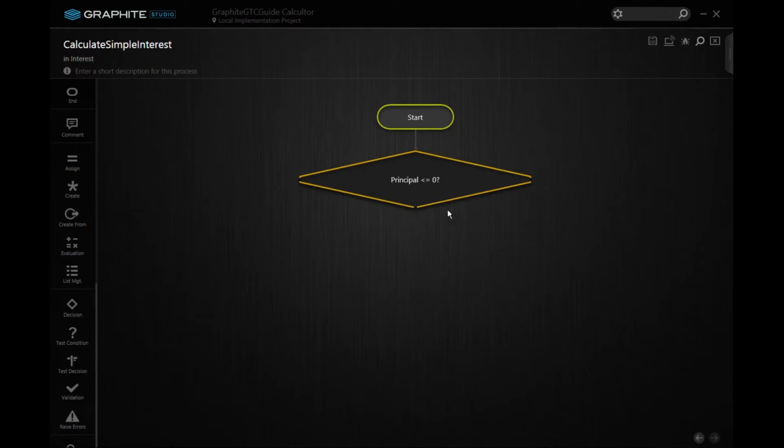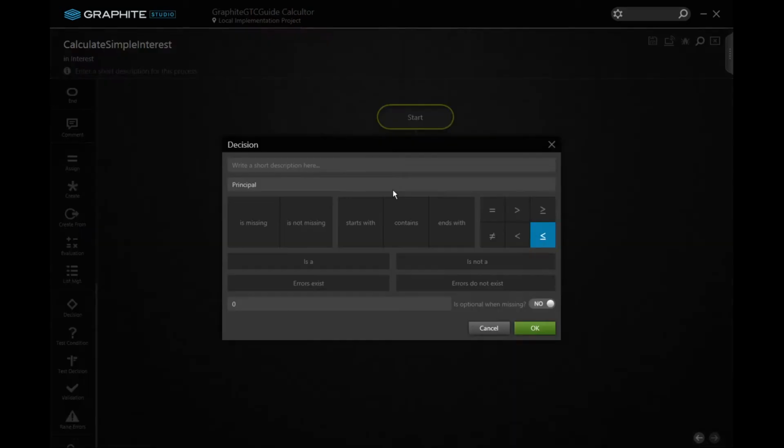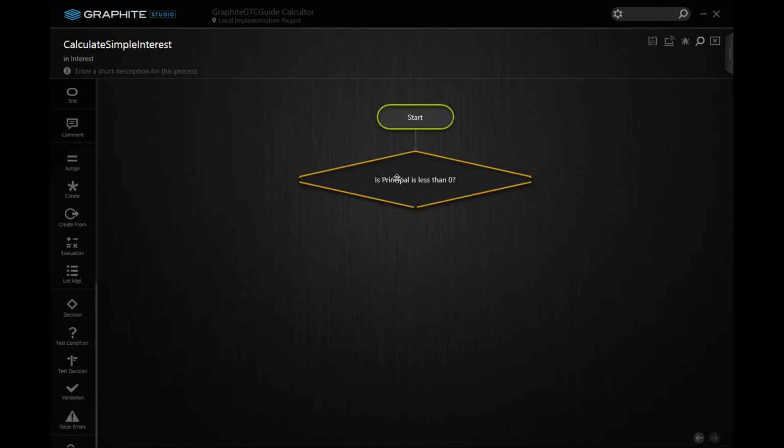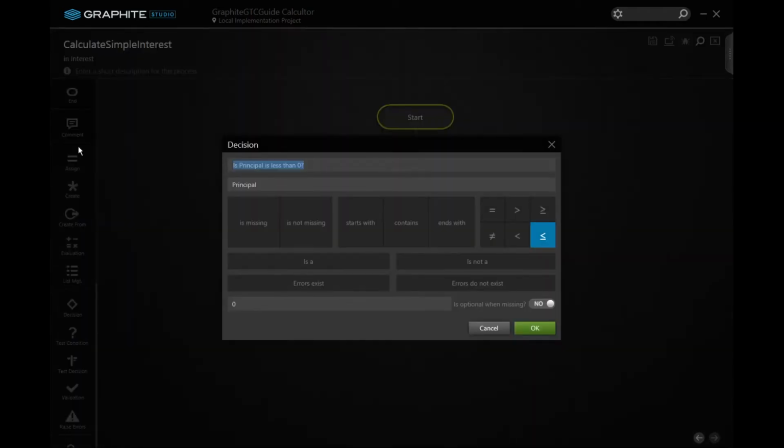You can see that Graphite Studio automatically adds comments to shapes. If you want to overwrite this, double-click and add a description to the comment field. For this project, let's just leave the default comment.